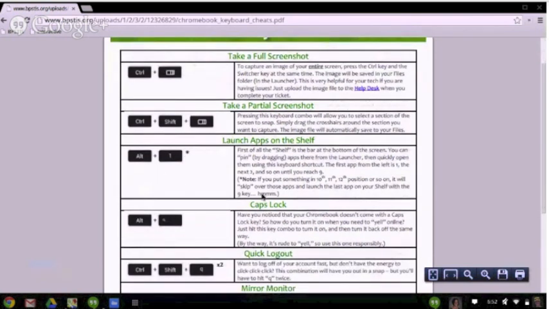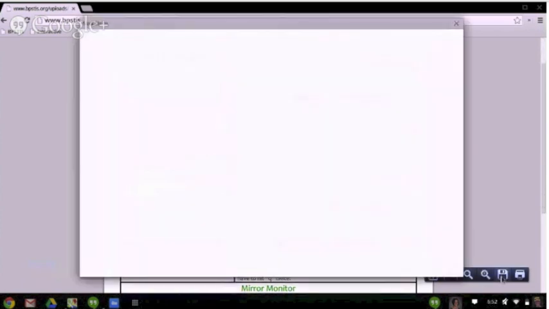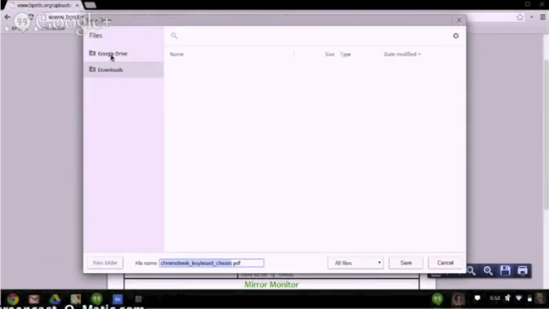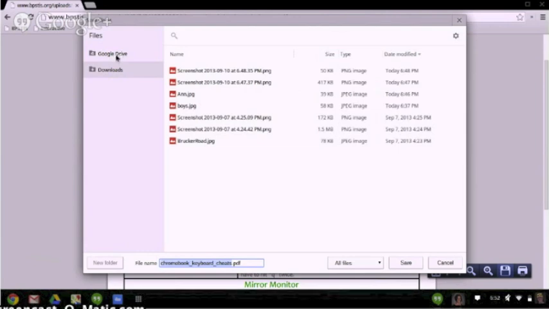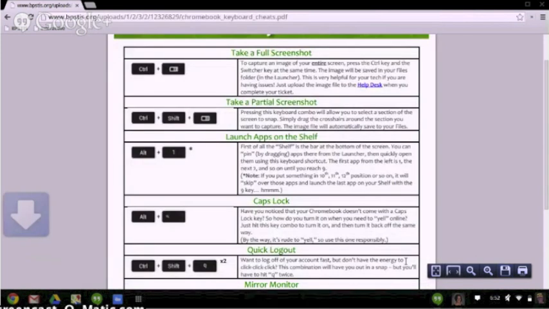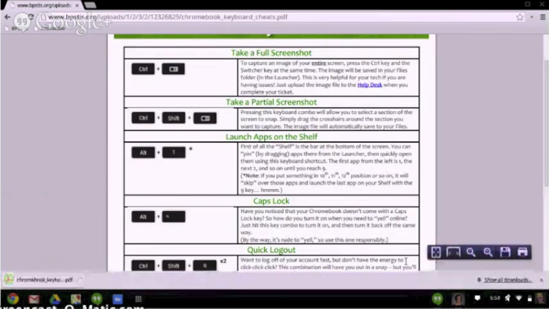Chromebook keyboard cheats would be a really handy tool for you to save. Clicking on the image of the disk in that menu will bring up your familiar save window, where you can either save it to your Google Drive or your Downloads folder. Here, the document was kindly already named for you. All you have to do is click Save. The download bar will pop up again at the bottom of your screen to indicate that it's saving the file.